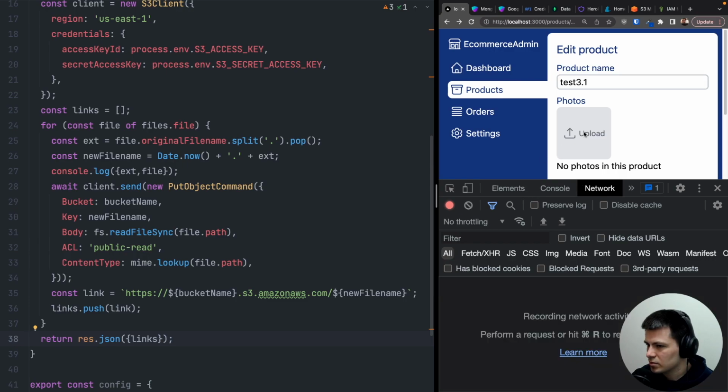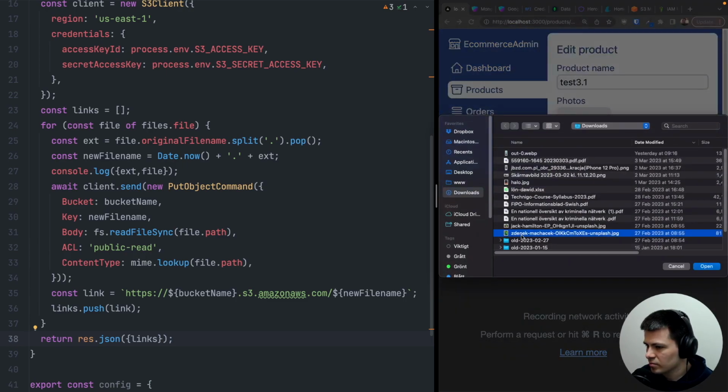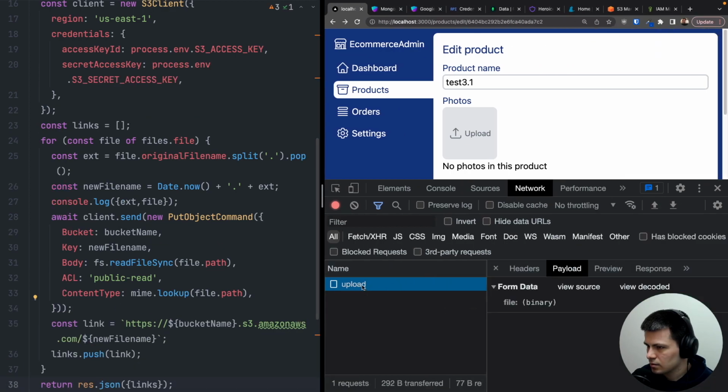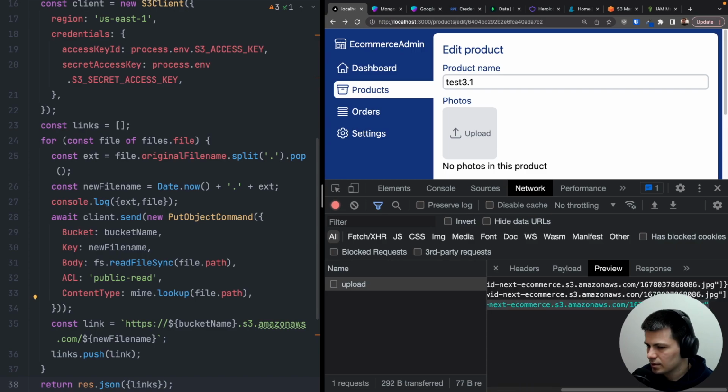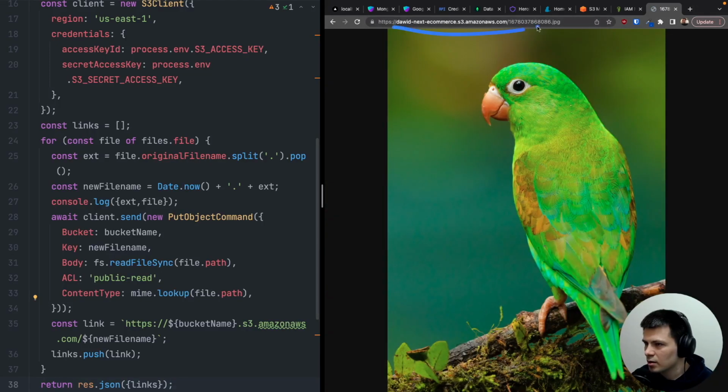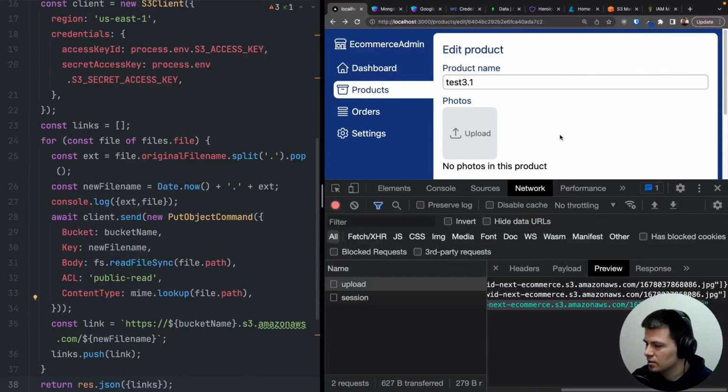I'll clear this. Let's upload one photo of this parrot. Open. And it says it's pending. Okay, I think it worked now. Let's see. Preview. We have links. We have this one link. Let me select it. Let's open a new tab. And we have the parrot with our link here. All right, so this worked.